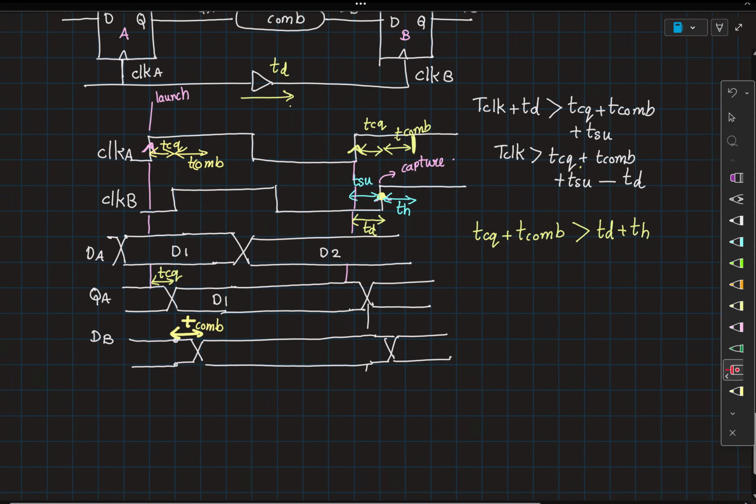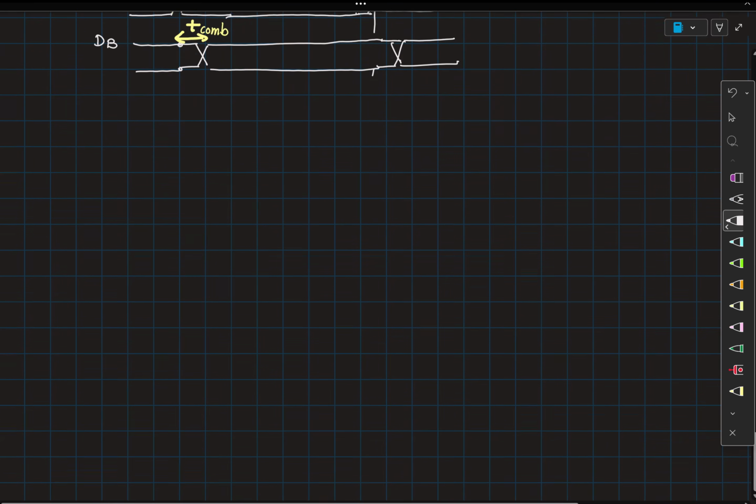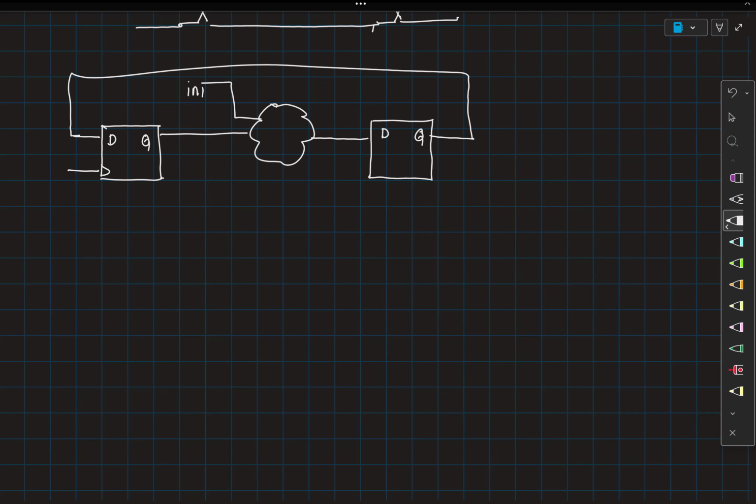Okay, so now let me give you one more sample problem. So let's say you have some combinational circuit here, and this is taking some output in1 from outside, and we'll for now assume that the in1 has been set up correctly. This is D, Q. So the output of this is being fed in to this flop. I'll call this as flop A. This is flop B.